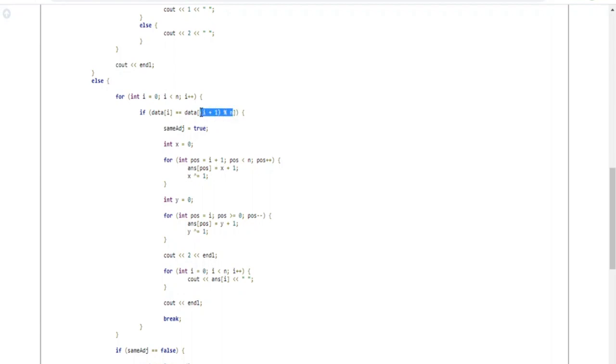The reason why I'm doing this is because if I'm at the last figure, I have to loop back to the beginning, to check the last figure compared to the beginning. And this helps prevent any issue with the bounds. If I do i plus 1, then mod by n, the last number is going to go back to the beginning. So when I'm at the end, I'm going to check the beginning again. That fixes that edge case.